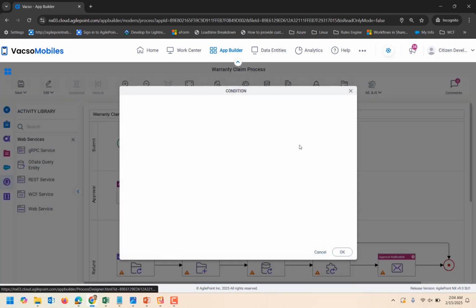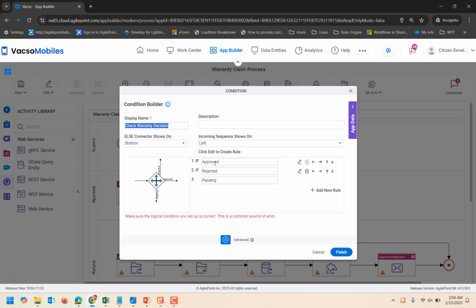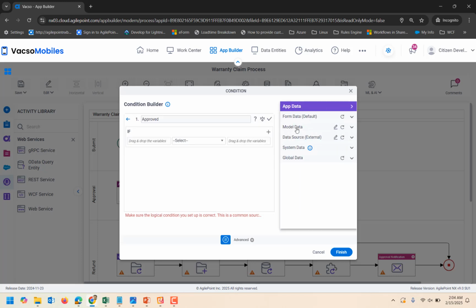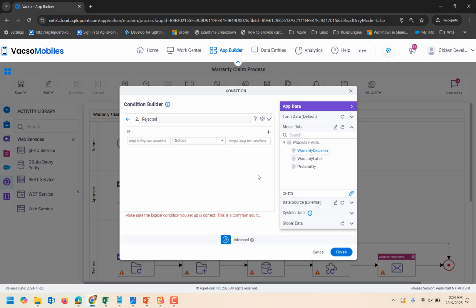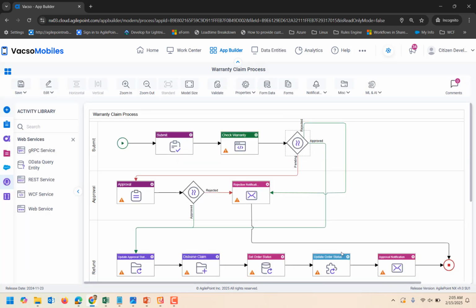Now I'm going to open my condition. So as you remember, BPM and image, I was able to extract all of this information, but I have to still define the actual condition behind it. So I'm going to say if warranty decision coming back from SOAP service is equal to approved, and I can add additional conditions if I want it. It can be nested as well, but I'm going to stick with one. Go the approval route. If warranty decision is equal to rejected, go the rejection route. Else go the pending route.